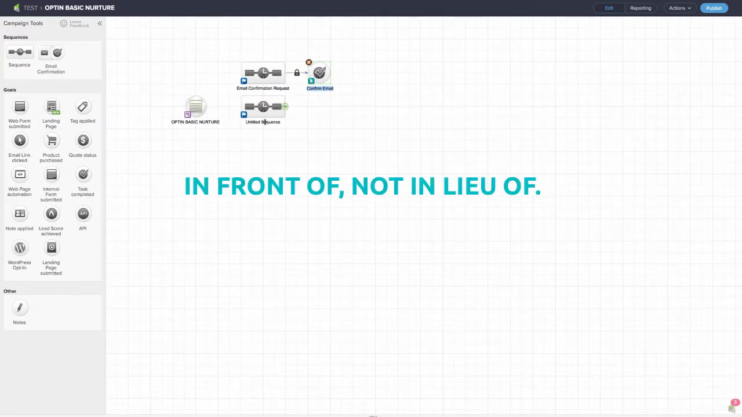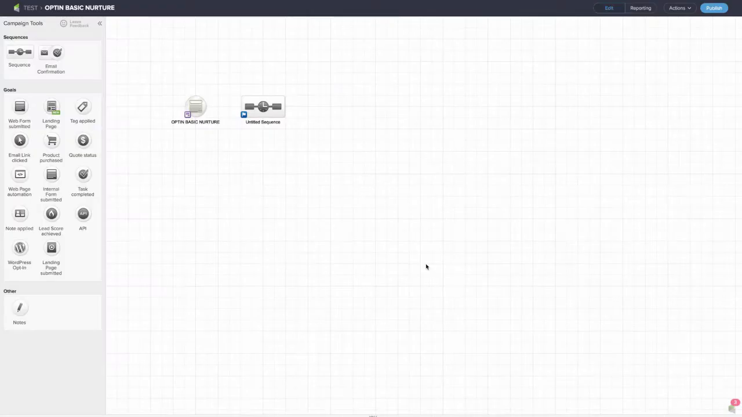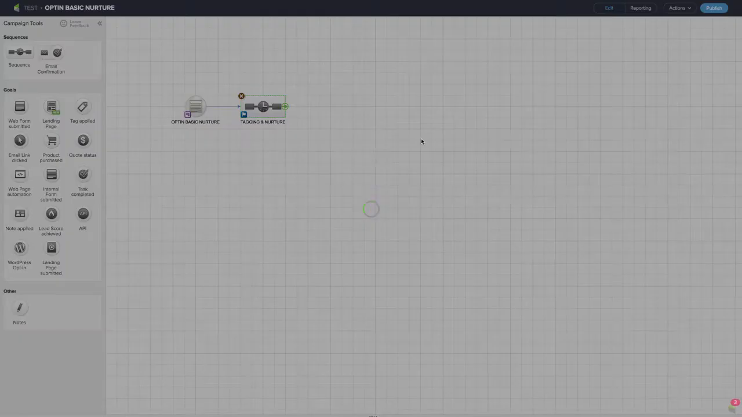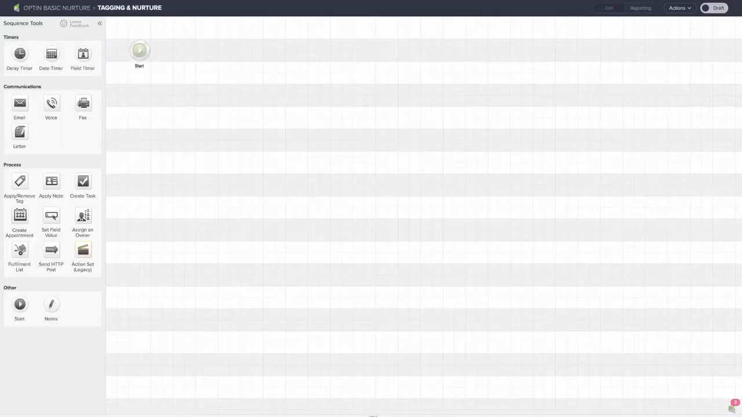in lieu of this. In this particular setup that I'm doing, I'm going to eliminate that and I'm just going to get to basics. So once I drop this sequence on the board, once they opt in, they'll automatically jump right into the sequence. So we're just going to call this tagging and nurture. And now we're going to double click on that and we're going to start building out the tagging.